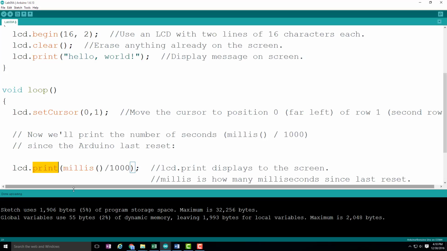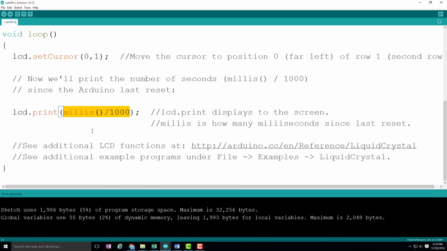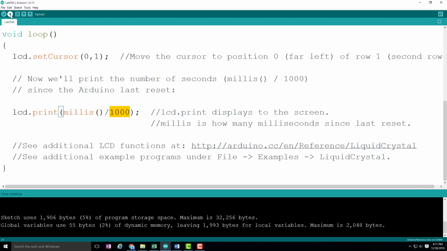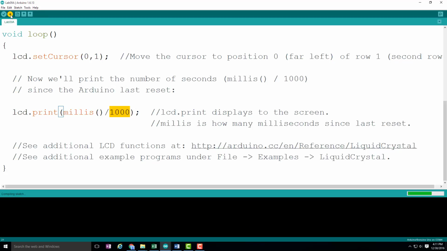So now we're going to say LCD print, and what we're going to print is millis divided by 1,000. Now millis is a built-in function that we haven't talked about yet, but the Arduino keeps track of how many milliseconds have elapsed since the last time the Arduino was reset. And so in this case, when we divide that by 1,000, what we're going to get is the number of seconds that have elapsed since the Arduino was last reset. So when we verify this program, which I'm doing right now, and as soon as it's verified, I'm going to go ahead and upload it.